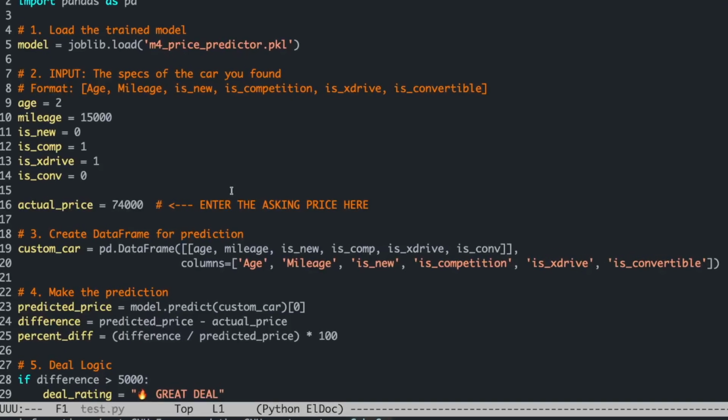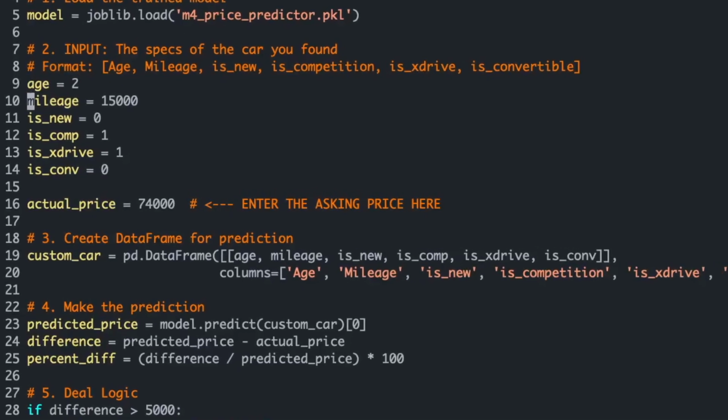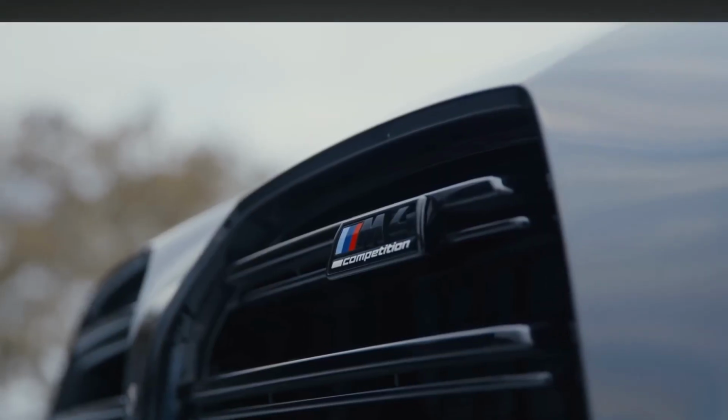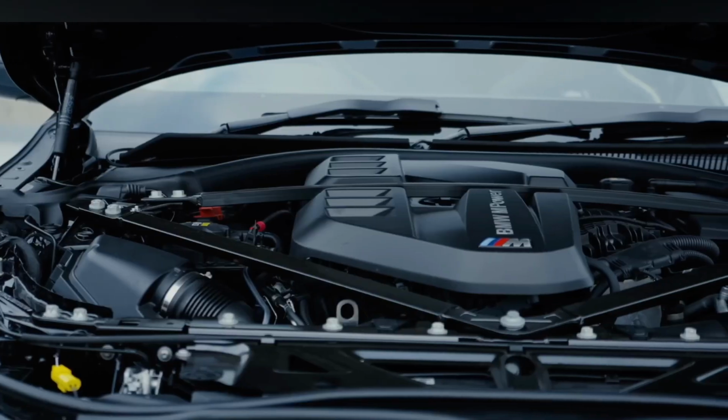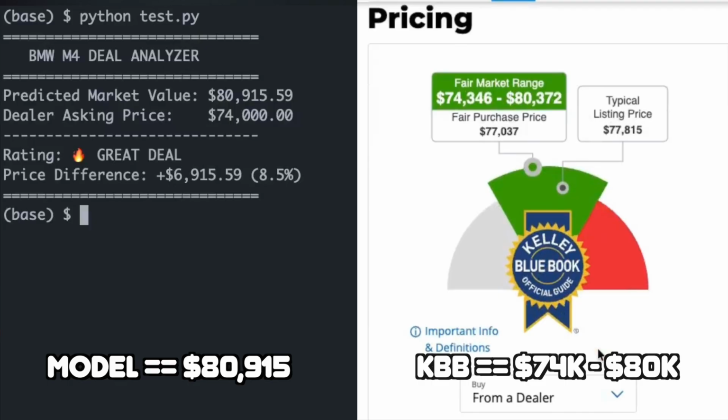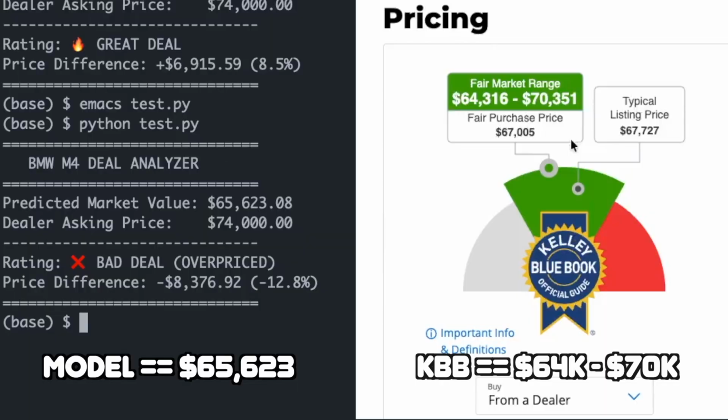I then tested this machine learning model with a random 2023 BMW M4 with over 15,000 miles with a competition package and an xDrive package, and checked it with Kelley Blue Book. So actually this model was pretty accurate, and I was super surprised and super hyped with the results. I also compared this with 50,000 miles and it came out exactly how I hoped.